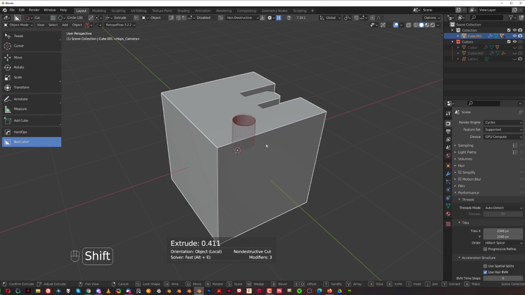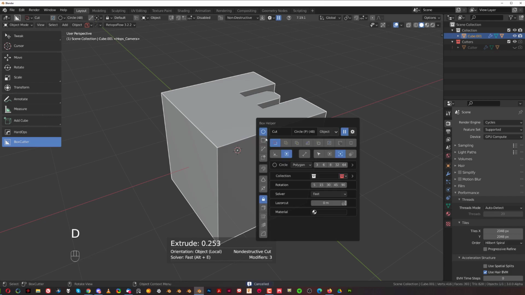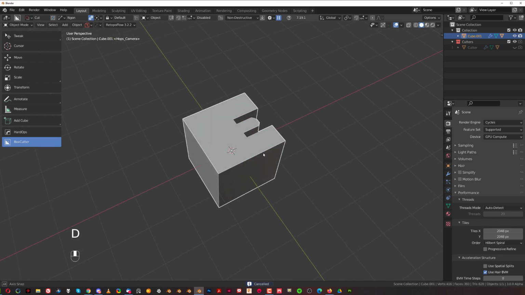And you can adjust the density of this cut. And then you have also N-gon, right? And N-gon is an interesting one.